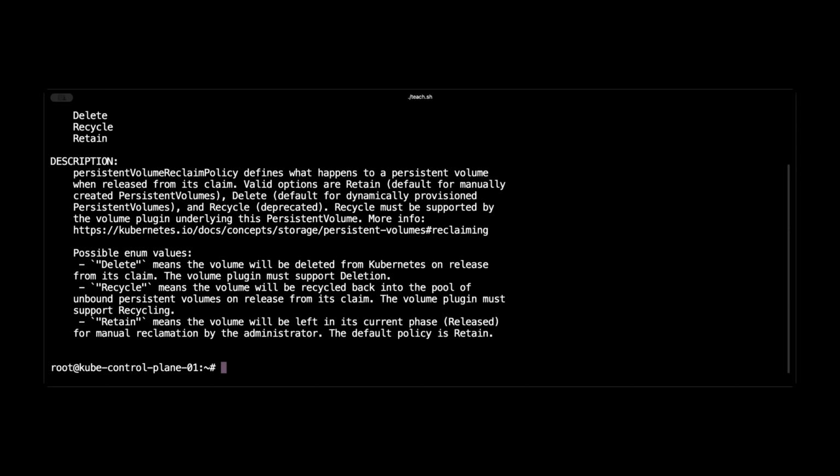This is the default. When the PVC is deleted, the PV is released. Its status becomes released, but it's not deleted. The data on the underlying storage is still there, safe. This is the safety first feature. An administrator must manually clean up and delete the PV. Delete. This policy tells Kubernetes, when a PVC is deleted, I want you to also delete the PV and the underlying storage. This is almost always used for dynamically provisioned volumes. Recycle. This is deprecated, so you should not use it.